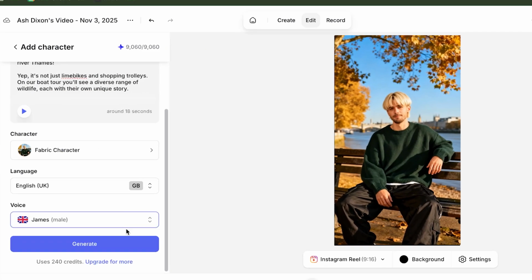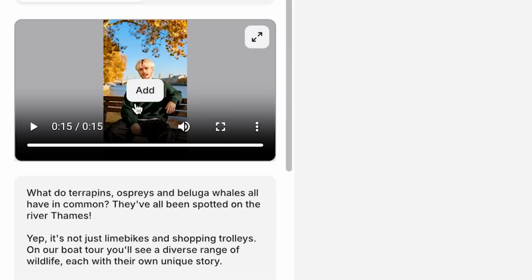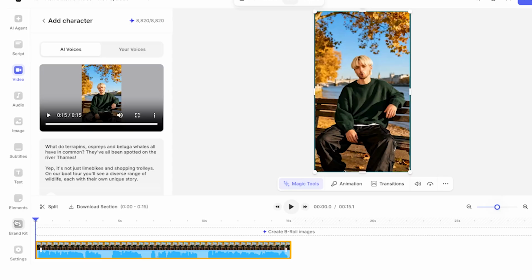With both our character and voice line ready, hit generate and give Fabric a couple of minutes to do its thing. Once it's done, just hit add and it will drop down in the timeline ready to edit. So let's have a look.